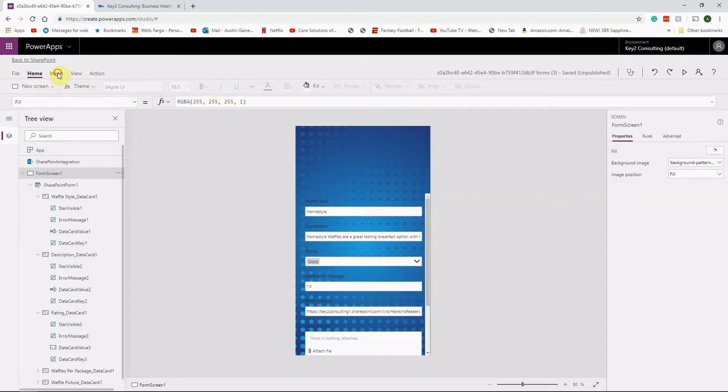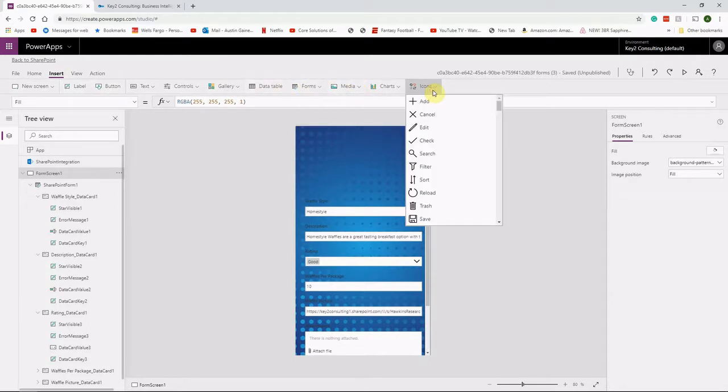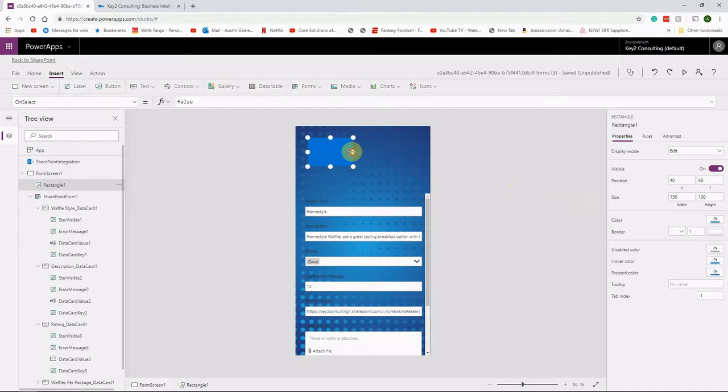Now let's give it some more context at the top here. So what we can do is come into insert, and as you can see, we have all these different controls up here. A simple way to do this is to insert a rectangle shape. That gives us a rectangle, and I really like the sizing and the formatting. It's very simple. It snaps into place on the edges here. So let's bring this to the top, kind of give us a header area. And let's change the color of this.